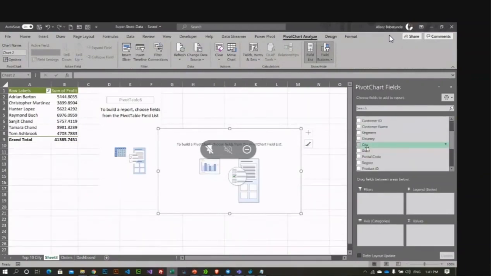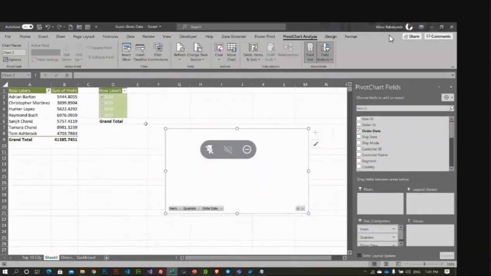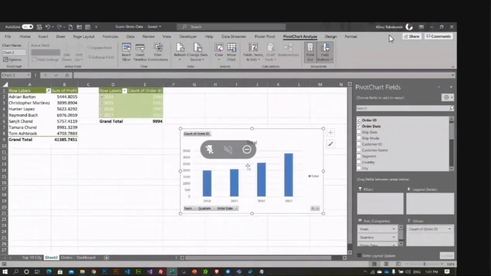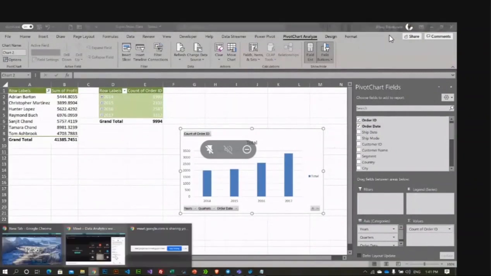Let me do other dates. Then I will have it based on order ID. This order ID, I want to count it. So I'm counting how many number of orders do we have according to this, according to these dates.